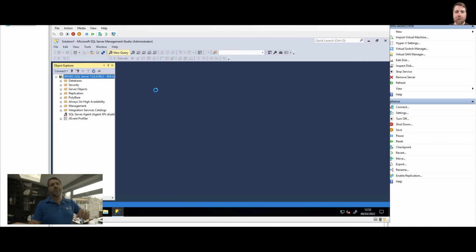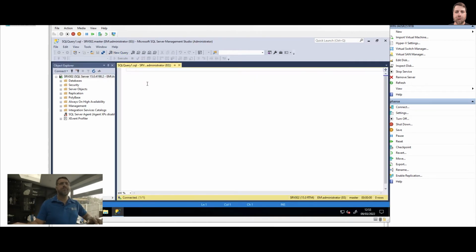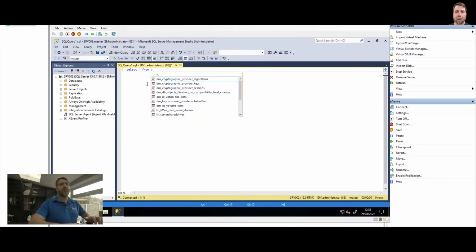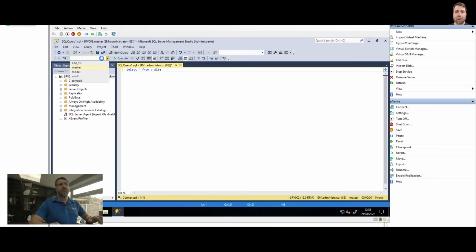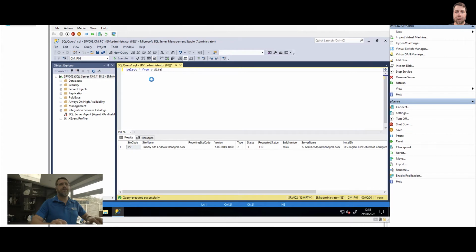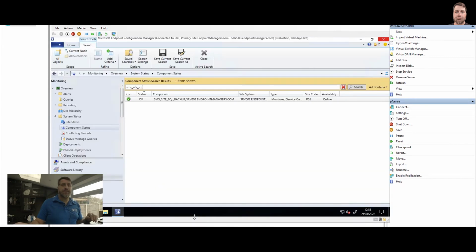Okay, so here on the SQL Management Studio, let's just connect to the database, and the query I'm going to write is select star from V. Oh, let me just change here to CMP01 from V_site. And you can see here there is some data. So I'm all good, since Configuration Manager is connecting to that site.